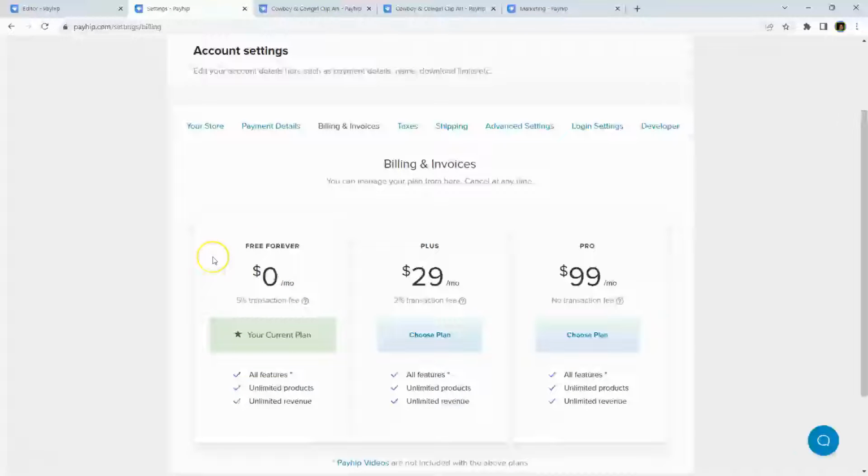Now, I didn't say this at the beginning, but you can have an account free forever. It has all the features that the paid accounts have. The only difference here is that you're paying 5% per transaction fee. Okay, so you make a sale for $10, you're paying 50 cents on that sale plus whatever PayPal or Stripe charges you. You want to get a lower transaction fee, you pay the $29 a month and it's only 2%.